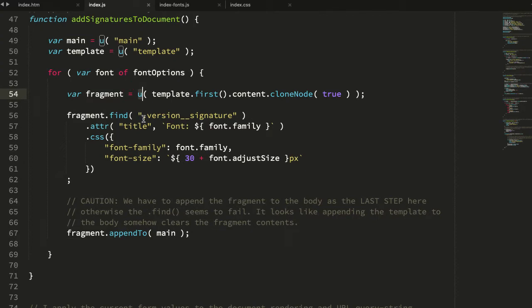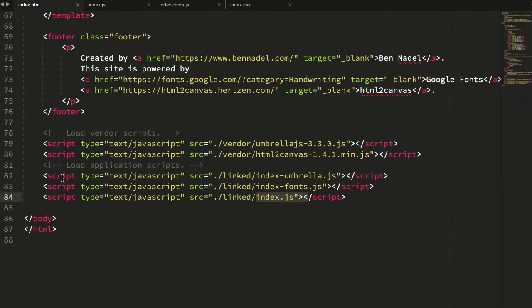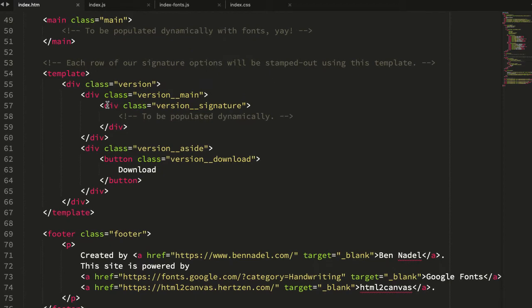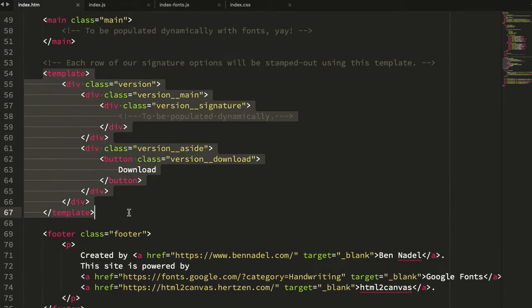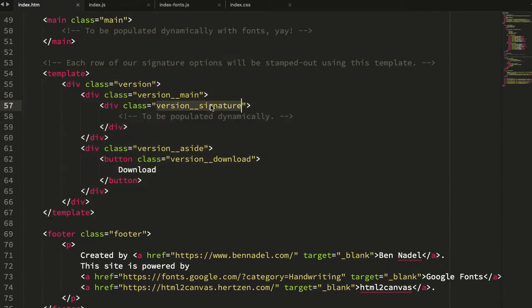Umbrella provides a really nice Fluent API inspired by jQuery, but a fraction of the size. It's a very nice API to have at your disposal, and you'll see that here with the way we're able to manipulate this fragment quite easily. We're going to find the signature element inside, right? So if we jump back to our HTML, that's this element inside of our template here. This is the thing that's going to actually hold the signature. This is also the DOM node that we're going to render with the html2canvas library.